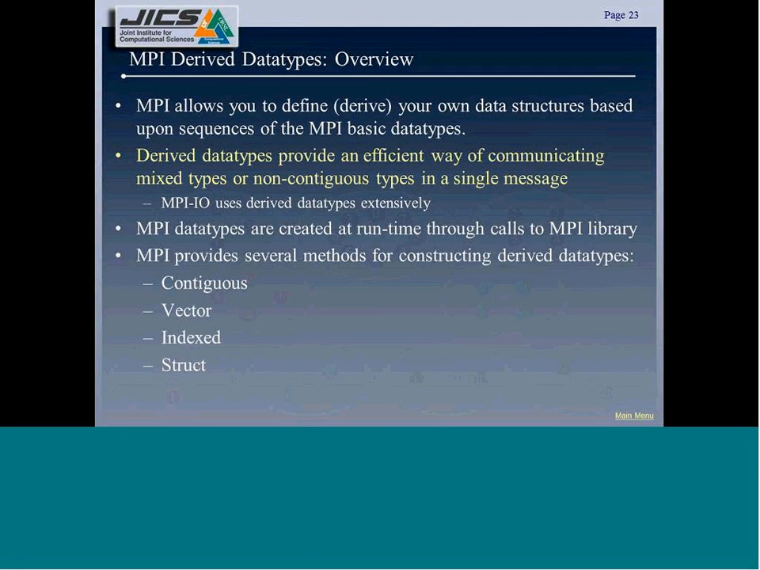Well, in these basic data types, MPI allows you to define, or as we say, derive your own data structure based on sequences of the MPI basic data types. Or you can actually use derived types to derive an even higher level of data types. So you can derive data types from other derived data types, or from only the basic MPI data types.